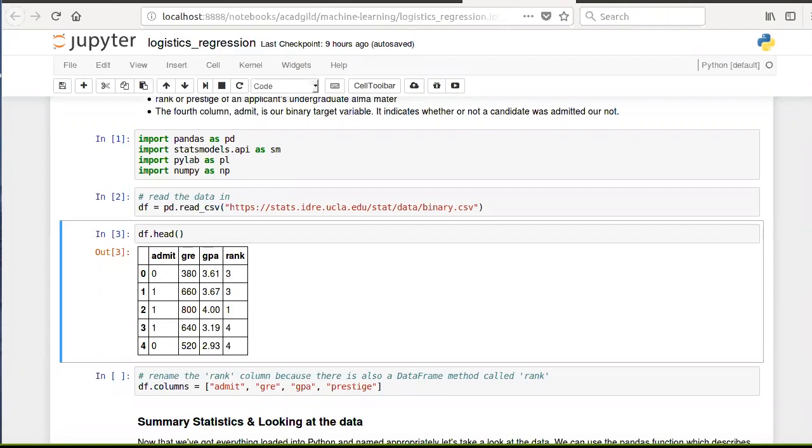We'll replace no with 1. Simple. Okay, so admit will take two possible values, either 0 or 1. So we call this a binary classification problem. So we'll use logistic regression.